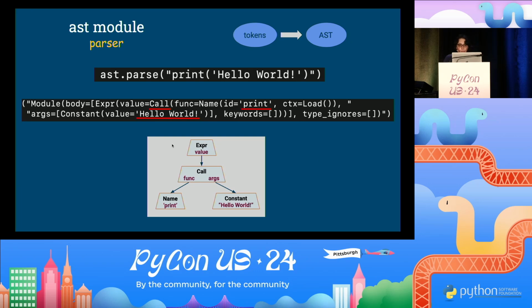The second part, the parser, takes the tokens and produces the abstract syntax tree. This is implemented in the AST module, in the standard library. You can ask the AST module, ast.parse, to give it a string. It will give you an AST for that string. In our case, the tree's root node is an expression, because the whole thing is an expression, and the value of the expression is a call, and the call node knows what it needs to call and what arguments it needs to pass to whatever it's calling. So that's the second part, AST.